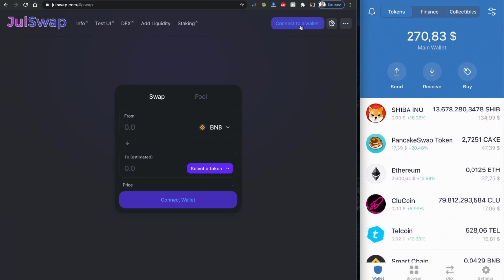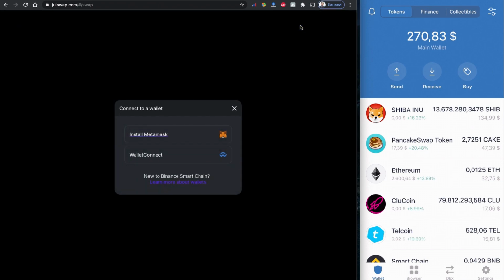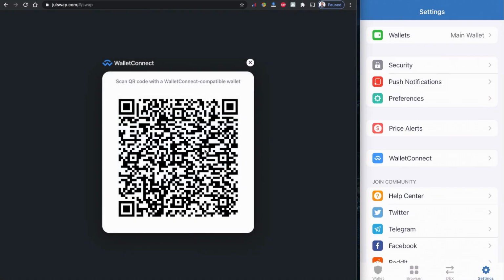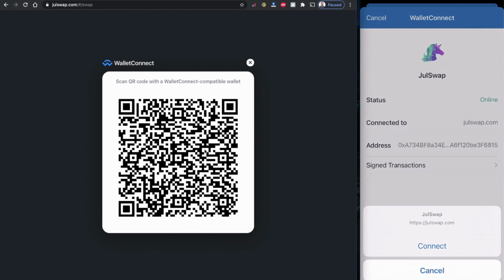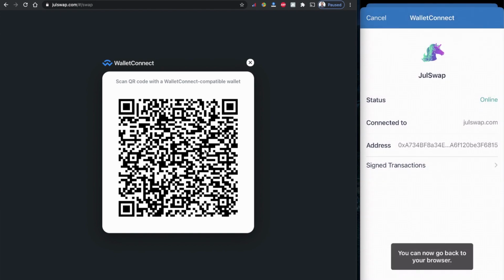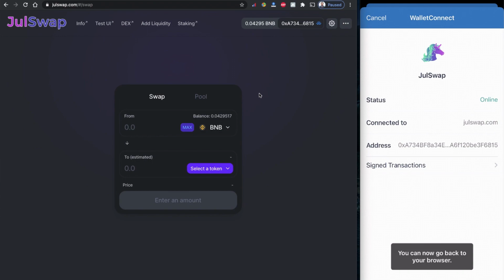first thing we'll do is connect the wallet. I have a Trust Wallet, so I'm going to click on Wallet Connect. On my Trust Wallet, Settings and Wallet Connect. And I'm going to scan this QR code using my mobile phone. As you can see on the screen, my Trust Wallet is asking to connect to the Julswap interface. So I'm going to click on Connect on my mobile. So my Trust Wallet is now connected with Julswap.